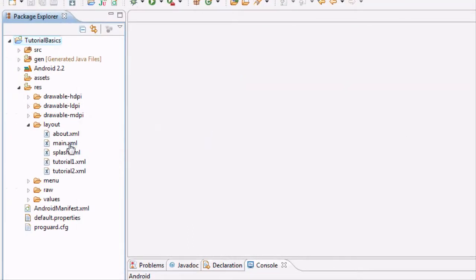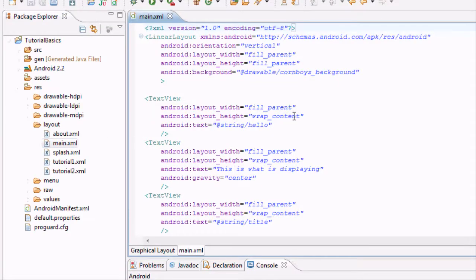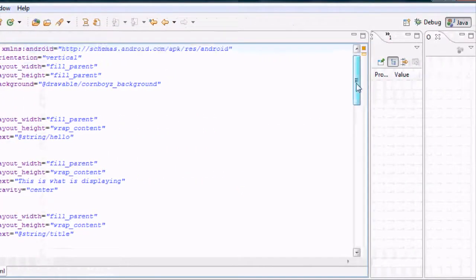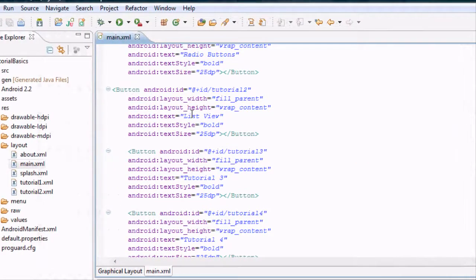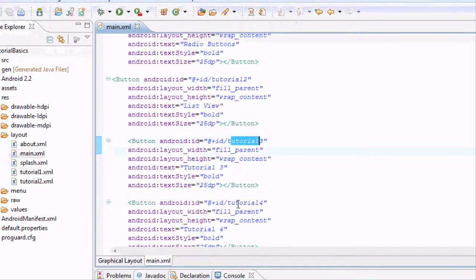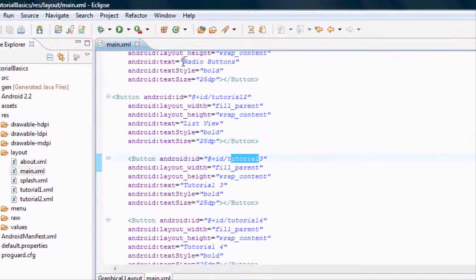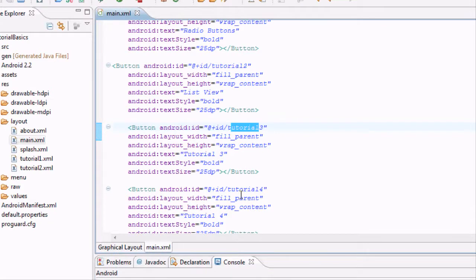So basically I want you to open your main XML here, and this is what we have so far. Basically what I did is I copied some buttons and just pasted them and changed all their labels to tutorial 3, tutorial 4, etc. And I also changed our first tutorial to radio buttons and our second one to list view, because I'm also going to do a list view tutorial tonight. I might put it up later, I'm not sure. But yeah, so I just labeled those radio button, list view, and then tutorial 3 to tutorial 4.